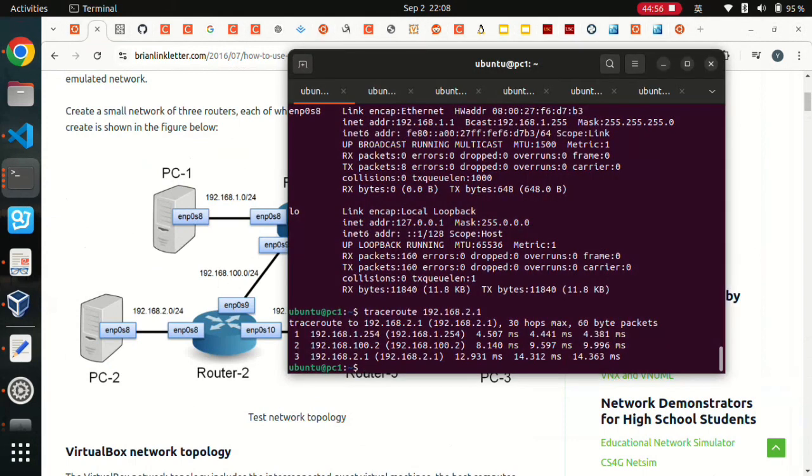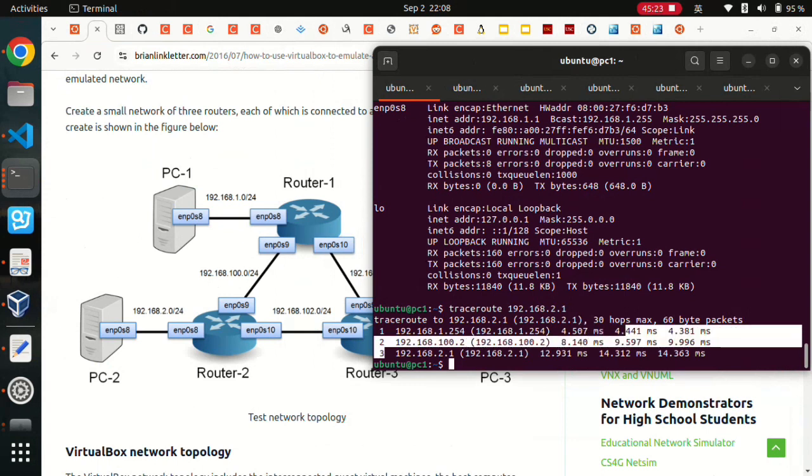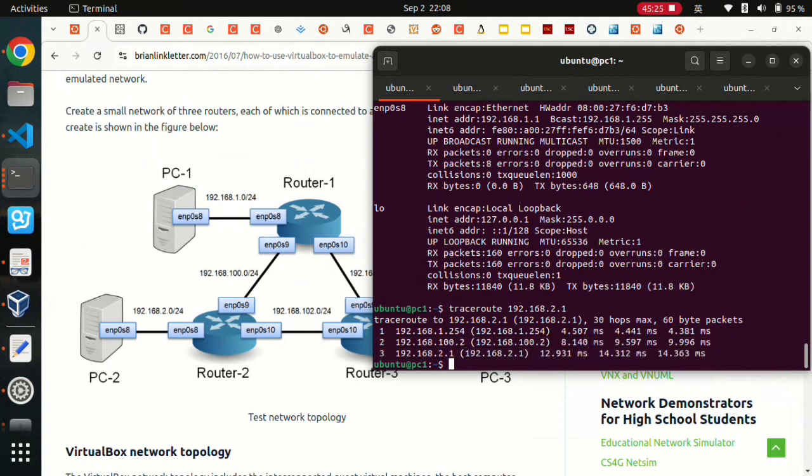So in this test, I just send a packet from PC1 to PC2, and the packet goes from here to router 1 first. So we can see this line. It will be sent to router 2 secondly. So we can see this line, and finally it will be sent to PC2. So we can see the final line.